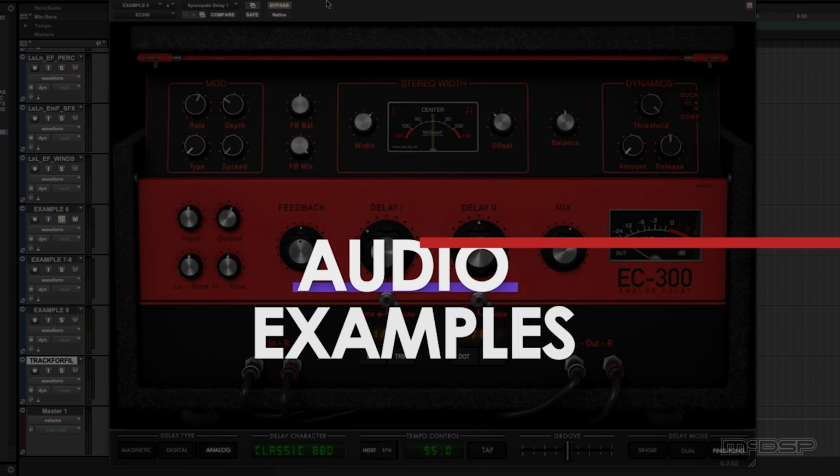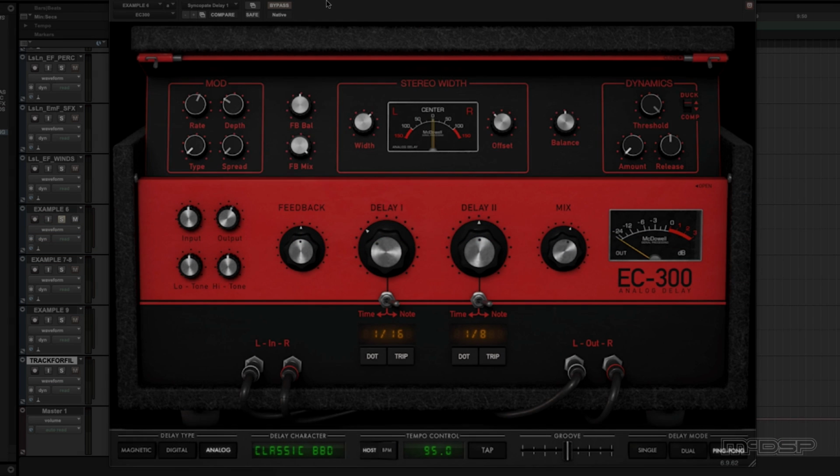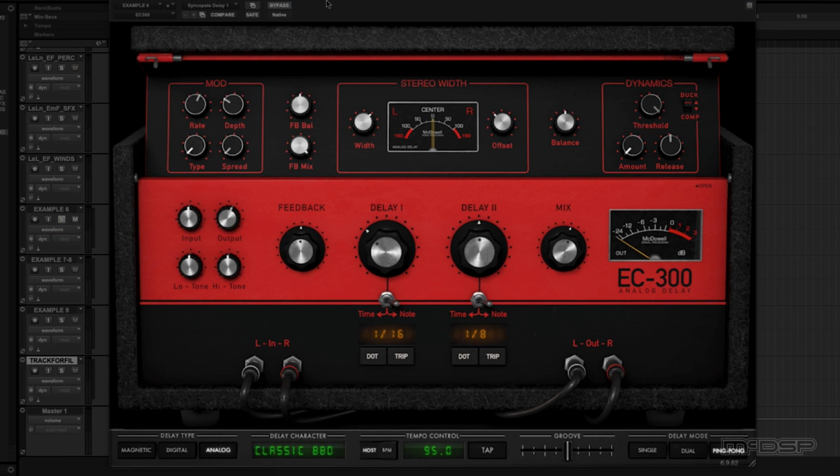Let's hear some of these features in action. First up is a syncopated delay effect on a synth. Notice how they all fulfill the same purpose, yet each of them sounds quite different.